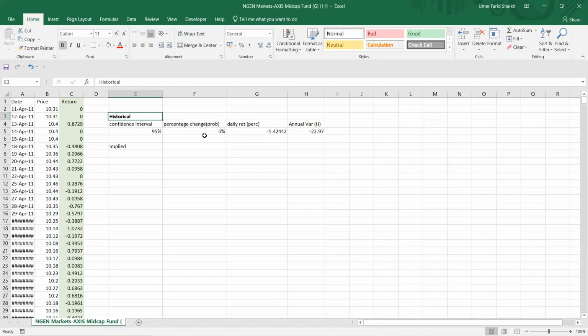So what does that mean? It means that there is a 5% probability that this particular fund, which is Access Mid Cap Fund, can have a drawdown of negative 22.97%. So this is what it means.